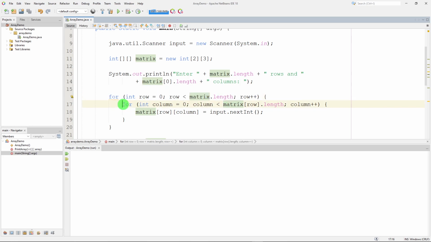And then the inside for loop counts the columns. So we used column for the variable name in there. That makes things a little bit easier for people to understand, I think, when you use row and column for those indexes. Okay, and the column will count from 0 to however many columns are in that row. All our rows are going to have 3 columns. So it'll count 0, 1, 2, and then when it gets on row 1, it'll count 0, 1, 2 again. Okay, and then we're asking the user to enter an int, and we're storing that int in the row and column, whatever row and column that we are on.